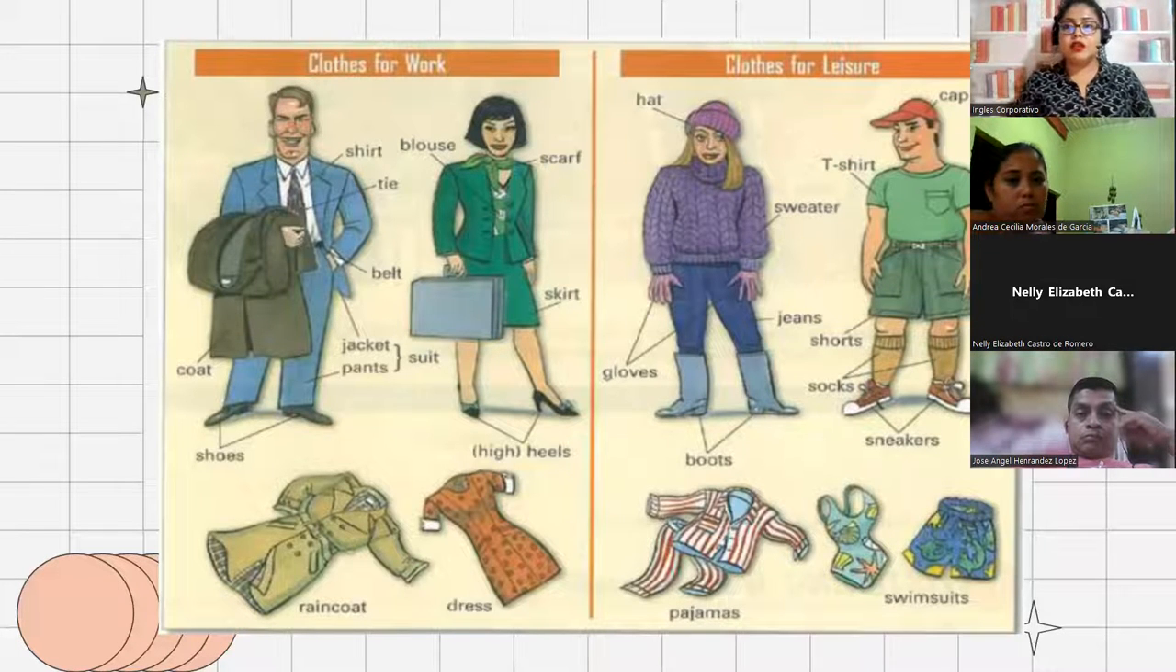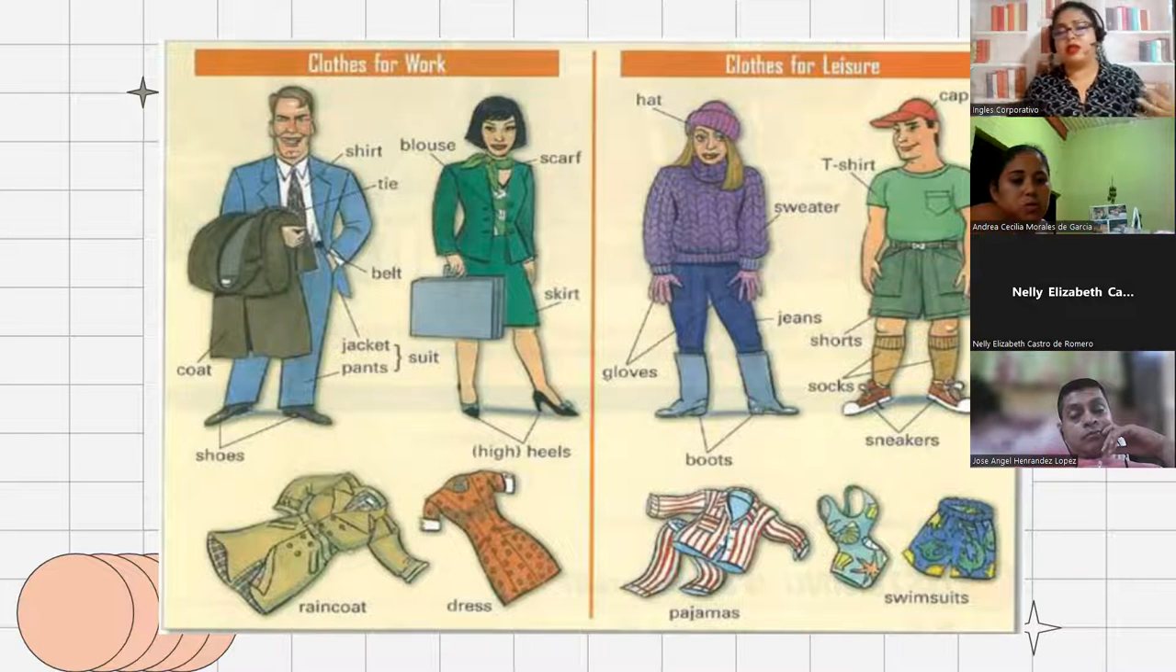Tenemos dos cosas diferentes. Ropa que utilizamos cuando estamos trabajando, como son, en el caso de los hombres, a shirt, una camisa, que en este caso son las camisas un poco más formales, a tie, que es la corbata, a belt, que es el cinturón, a jacket, que es la chaqueta que se utiliza, pants, but in this case there are formal pants, son pantalones formales, shoes, que son sus zapatos, que nosotros le decimos zapatos de lustrar, que son zapatos formales, and a coat. In our cases, we are not going to use coats because our weather is not like this. No vamos a utilizar abrigos porque nuestro clima no lo permite.